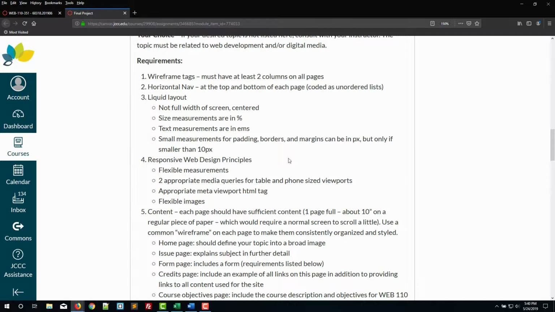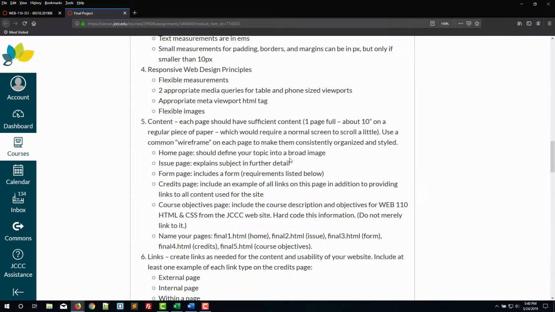Responsive web design principles: flexible measurements, 2 appropriate media queries, for tablet and phone sized viewports, appropriate meta viewport HTML tag, flexible images, so your images should resize. Content: each page should have sufficient content. So you should have enough content that you can actually scroll through the page.